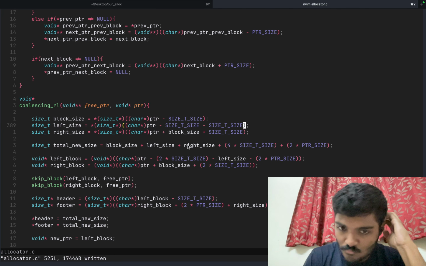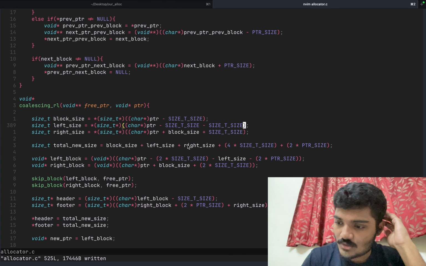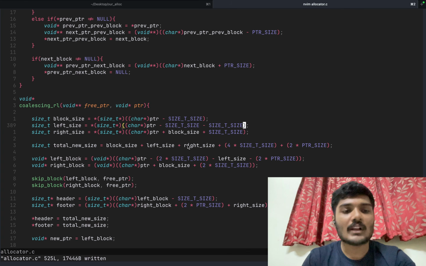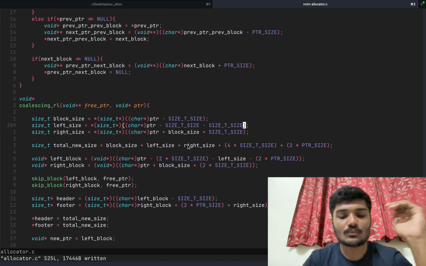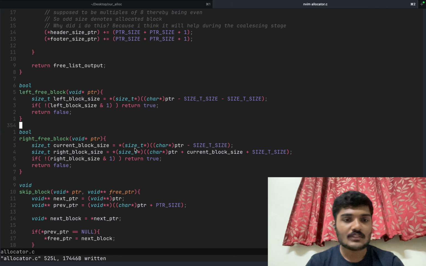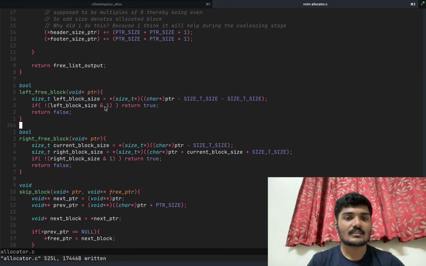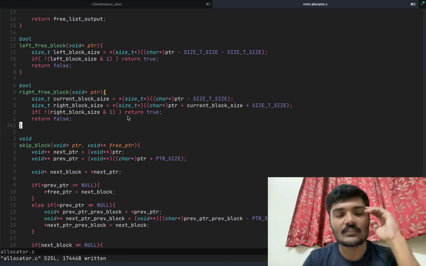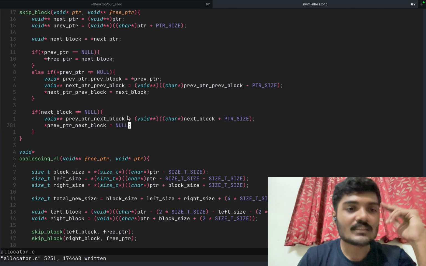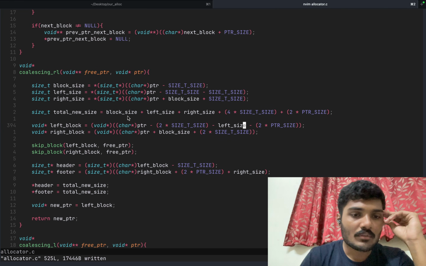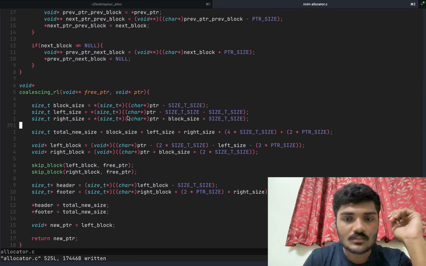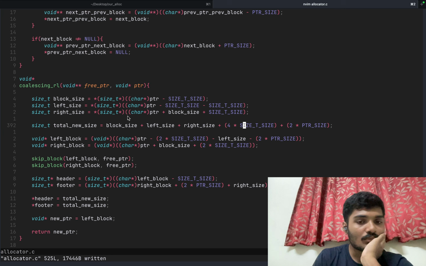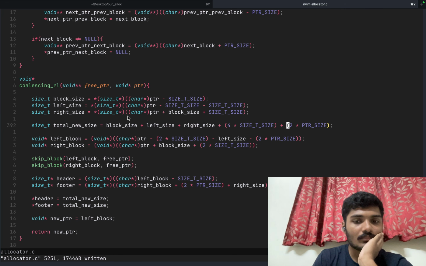So one change that I've done is to show that it's an allocated block. What we do over here is, as you can see, we check if it's an odd number. If it's an odd number, then we can say it's an allocated block. But when we are making the total new size, we don't want anything related to this.